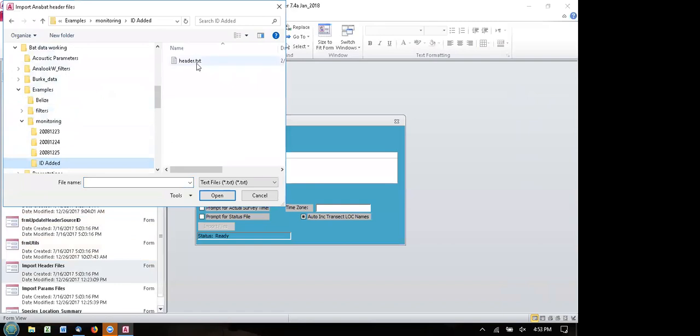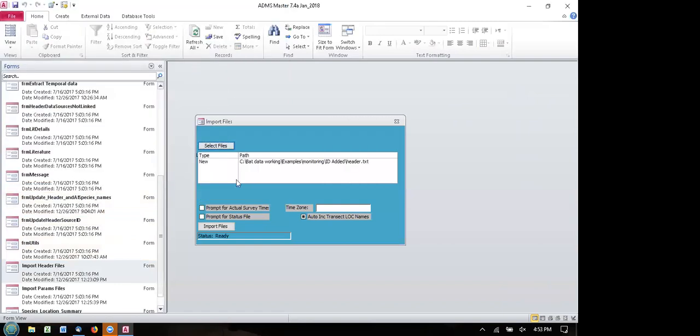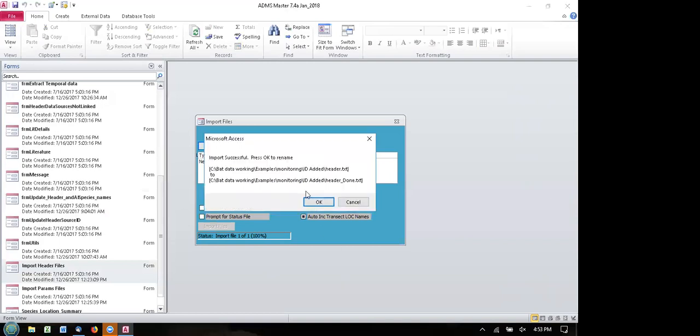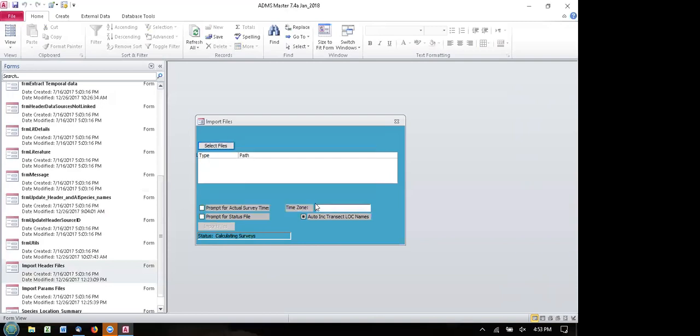And there's the header data. It's a slow computer, but you can see it going through the processing there. Okay, what this does now, this renames the header file to done. So when you look at your data, you know you've already processed it.